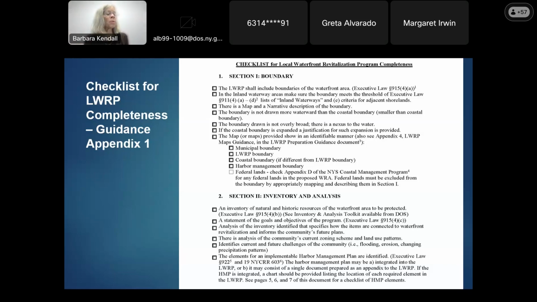If you want to expand the coastal boundary, which you can do, there needs to be a justification for that expansion. Then the maps should show things in an identifiable manner. There are some GIS technicians that are really good at this. They're almost artists in how they show these different things so that they're identifiable. So include the municipal boundary, the proposed LWRP boundary, and the coastal boundary if it's different.